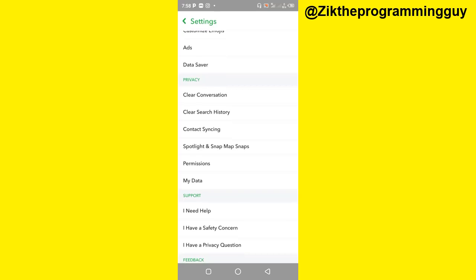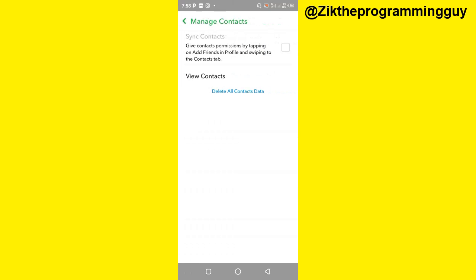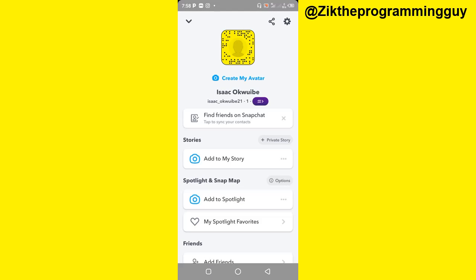Now once you get to the privacy section, go ahead and select the contact syncing, and then you find this option right here. So if you haven't synced your contact on Snapchat before, you won't be able to check this box, because once you check this box, then your contacts are going to be synced on Snapchat, and then you can find your contacts on Snapchat. But right now I can't check this box, so I just have to go back to my profile and show you what you can do.